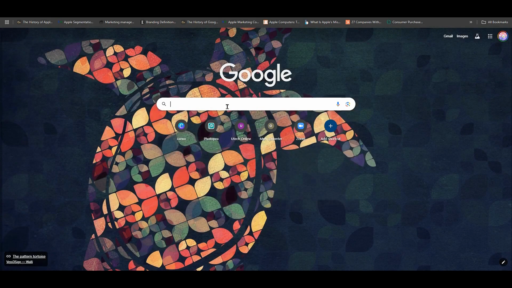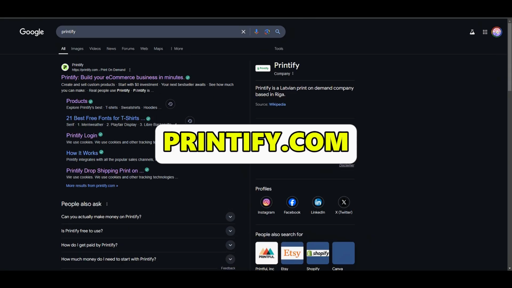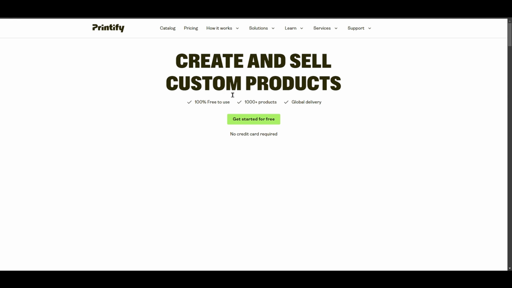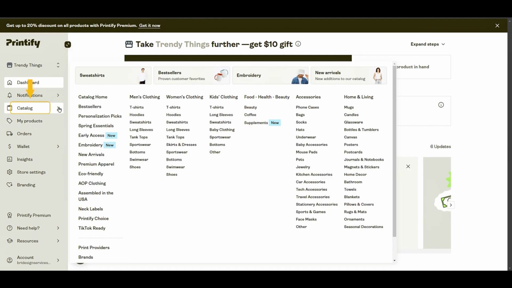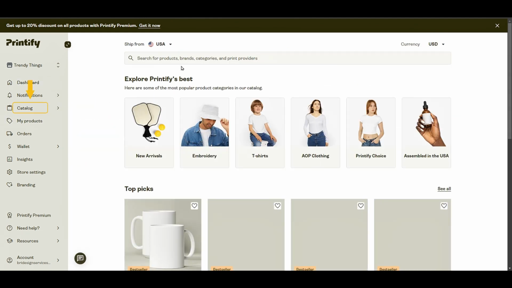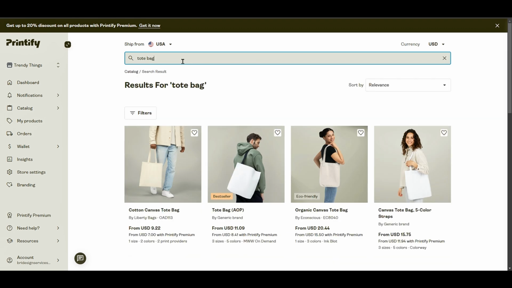Now I'm going to go into Printify, and if you don't have a Printify account, all you have to do is go to printify.com and connect your Google account. All right. So in Printify, I'm going to go to catalog, and I'm going to select catalog home, and I'm just going to search for tote bag. That's the product that I use.